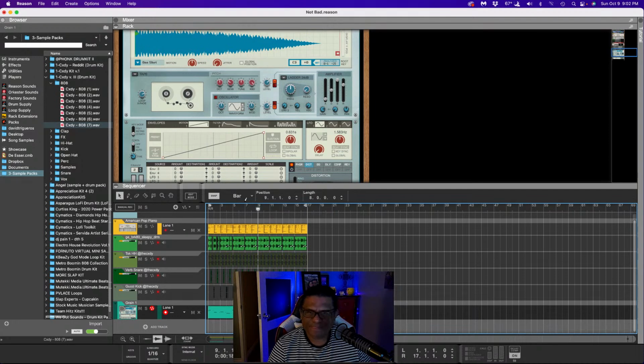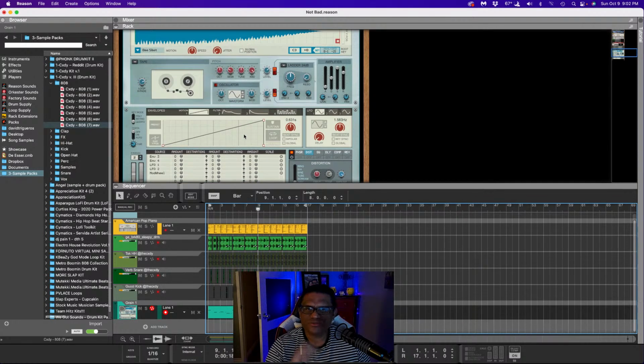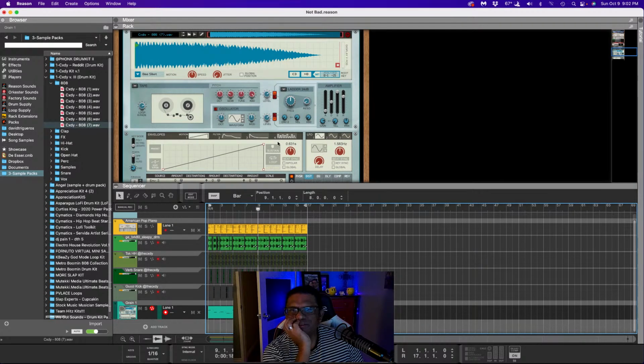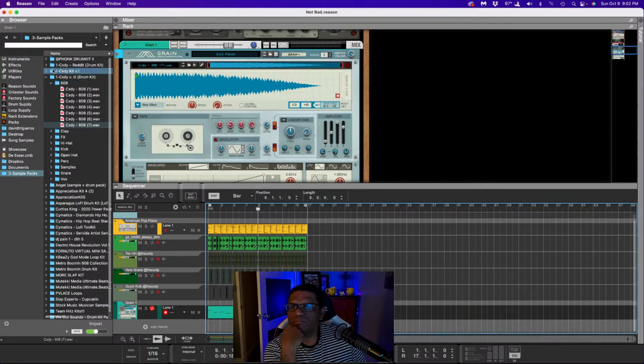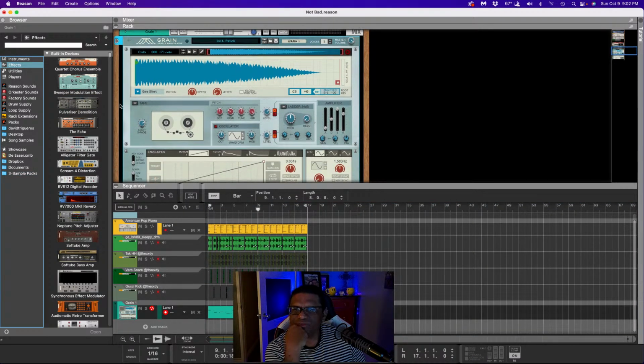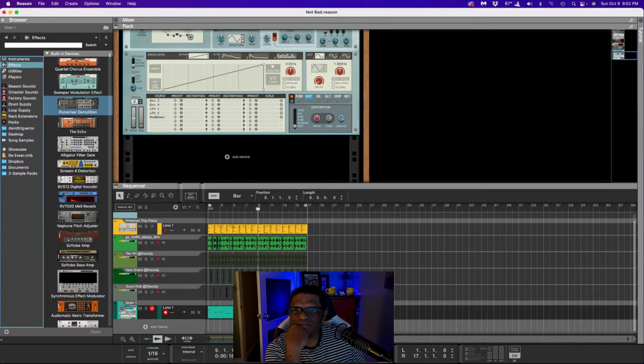I like that. Now we're going to add a little bit of distortion on this 808 to make it a little brighter, a little punchier, we can add the Pulverizer. I like that. Let's see what that does here.